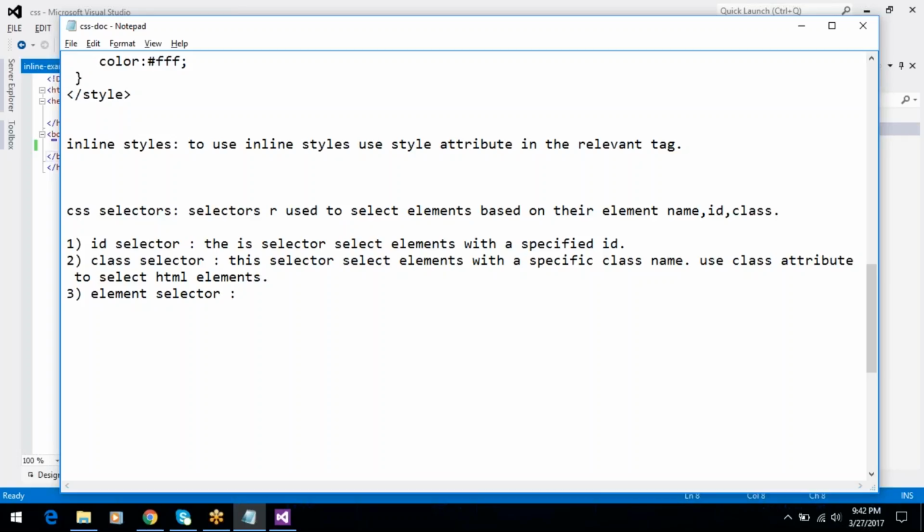And next, element selector. The element selector selects elements based on the element name. Okay, so these are the three ways of selecting HTML elements.